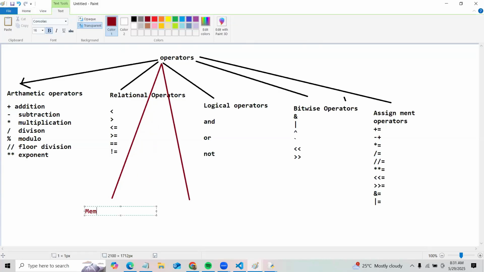The first one is membership operators. Very easy, don't be confused. In membership, the first operator is in, and the second one is not in. Time permitting, I will explain, but you can remember all the types of operators. How many membership types do we have? Two types, in and not in.